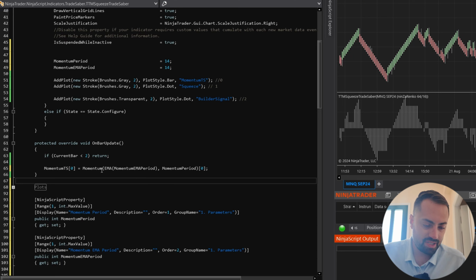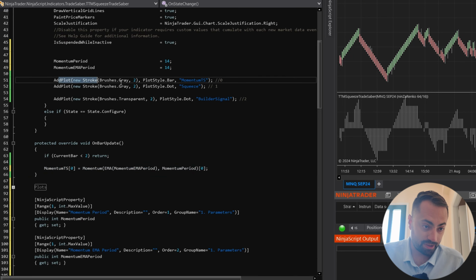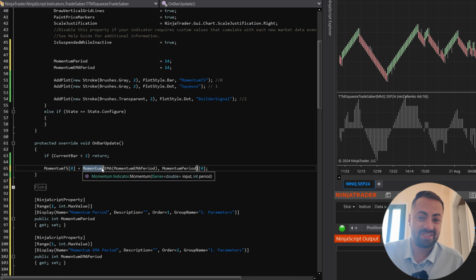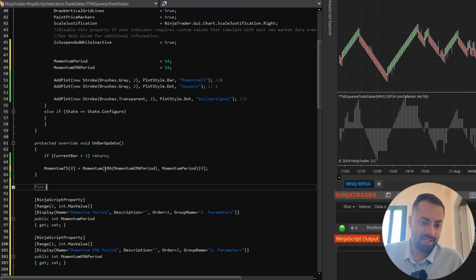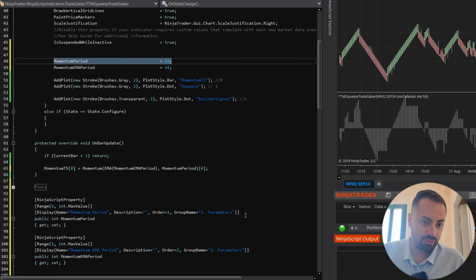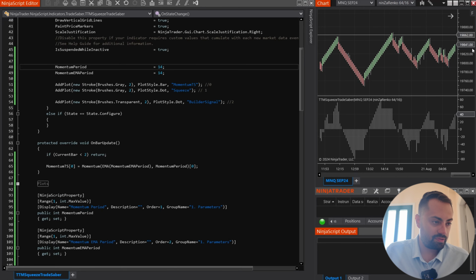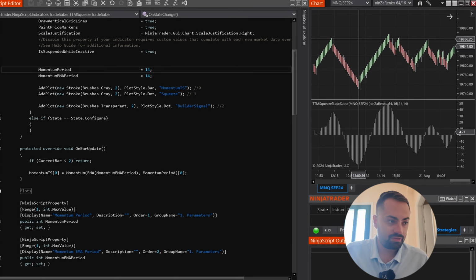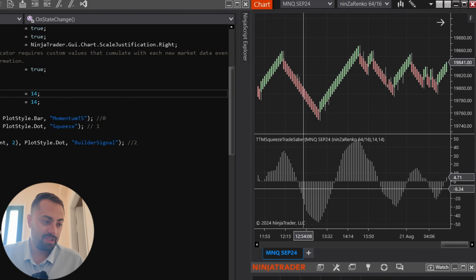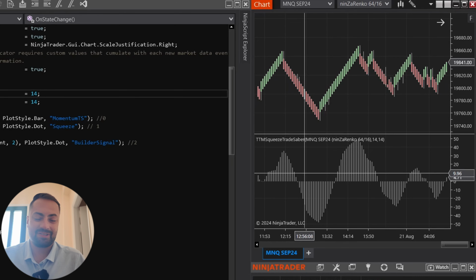So all we're saying here is our momentum plot, that is momentum TS, is equal to the momentum indicator, that's the one built into NinjaTrader. It has an input of an EMA with a 14 period, that is this right here. And the momentum indicator itself also has a period of 14 that is defined right here. So let's just hit compile. And I'm going to click on our chart and hit F5. As you can see, it does look quite a bit better now. Now we just need to add the coloring to make it look even nicer.